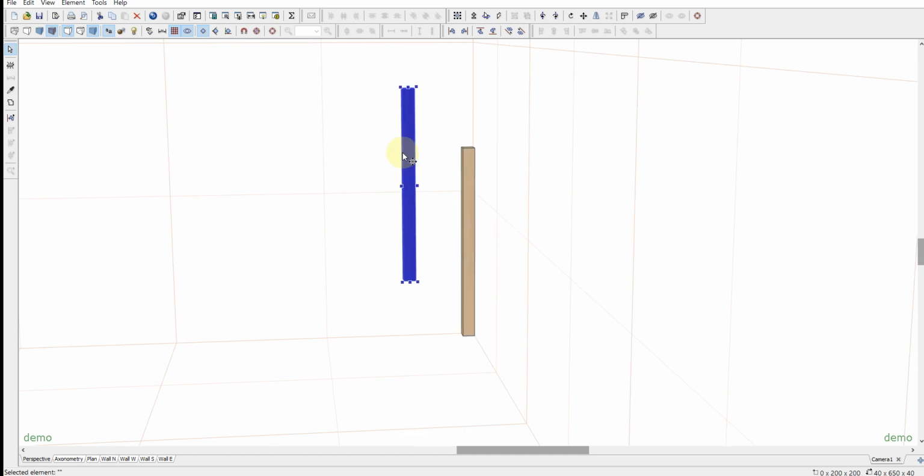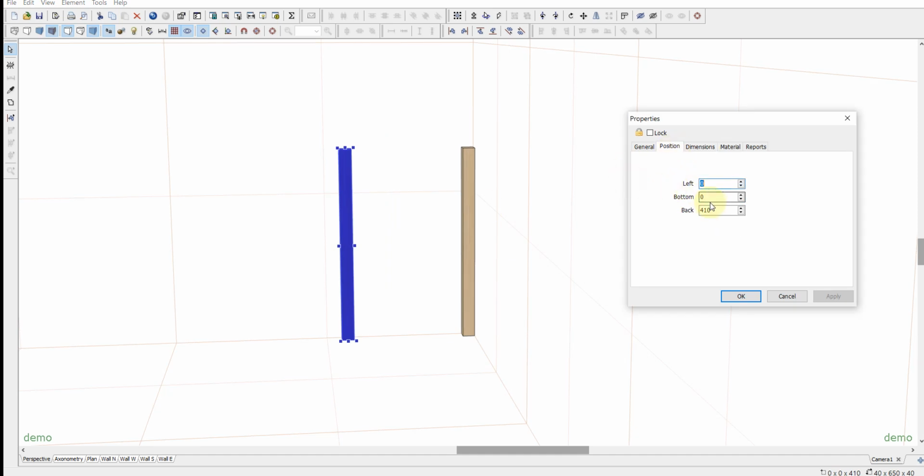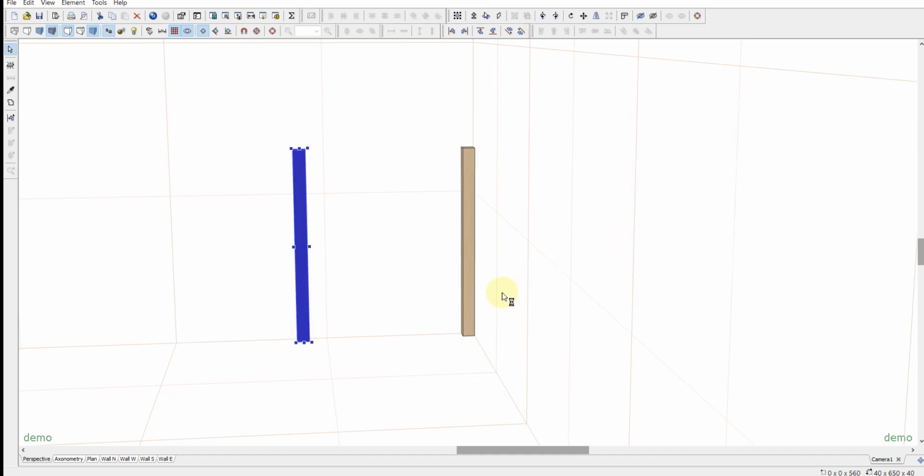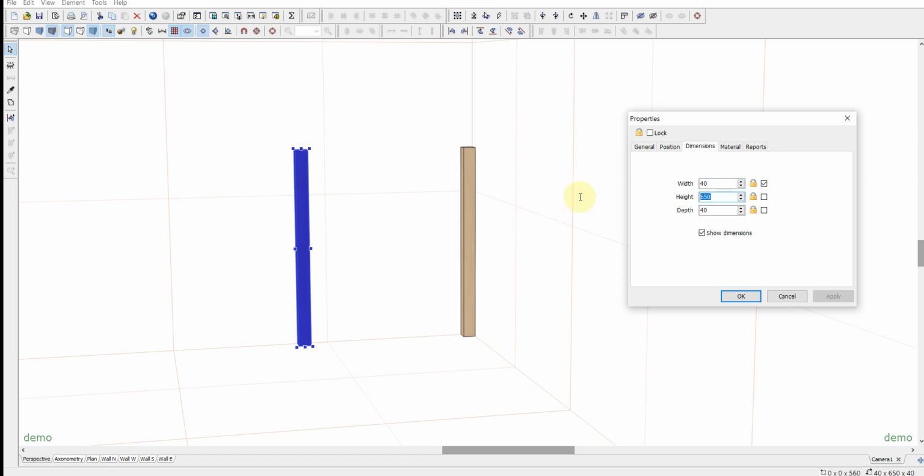Ctrl D on your keyboard. Put it to the bottom and then double click to position. We need position to the back. 600 minus 40. And the height of this element is gonna be 500.